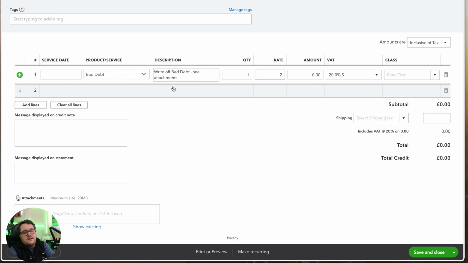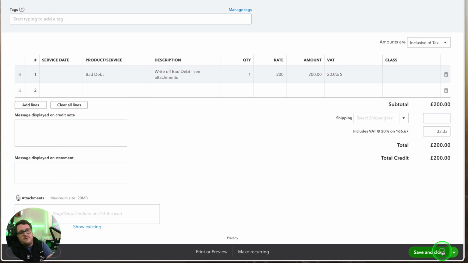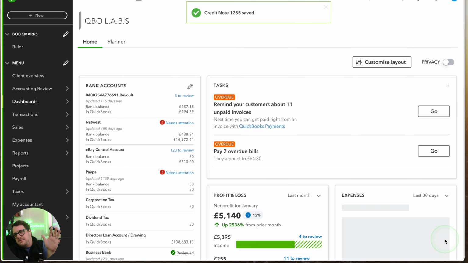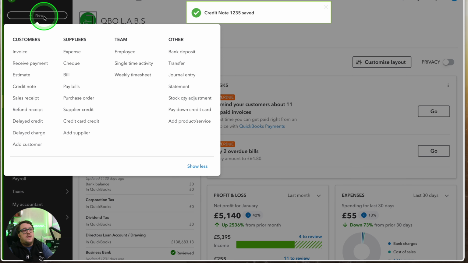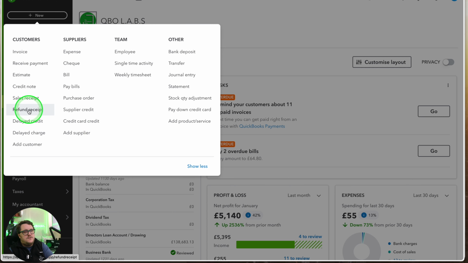And maybe say that we are writing off £200 of it as a bad debt with the VAT being worked backwards. Press save and close, and we've agreed that with the client. That's what a credit note is for. New button, we've also got refund receipt just here.